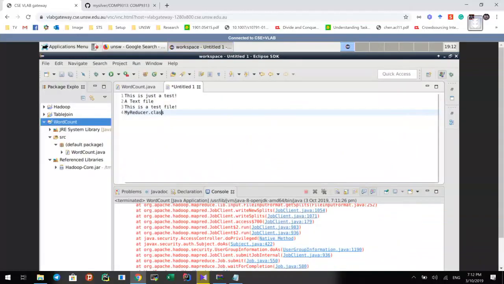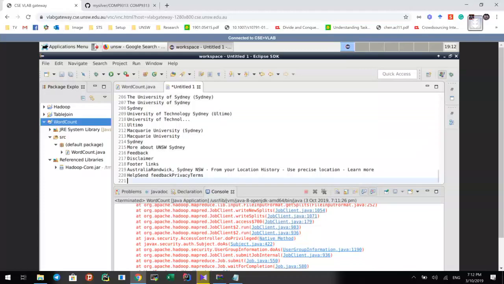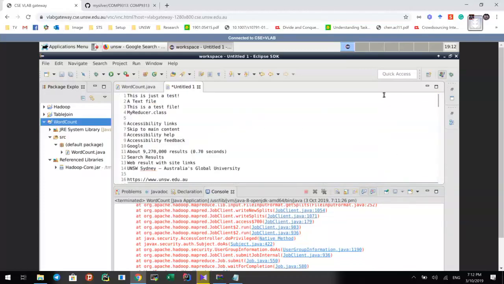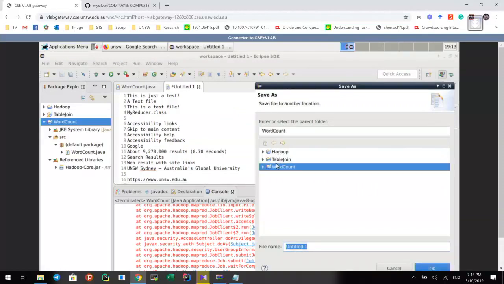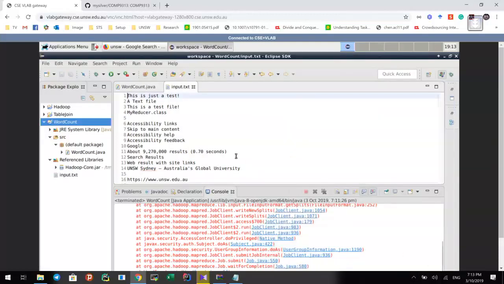I just created a text file by copying and pasting some materials from the internet. Then I save it in my project. I call it input.txt, then save.